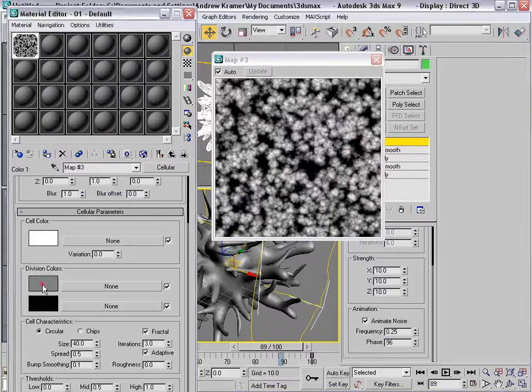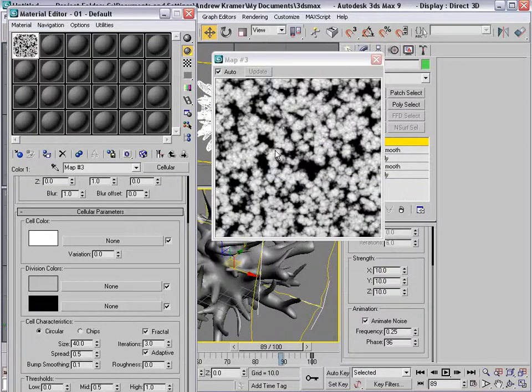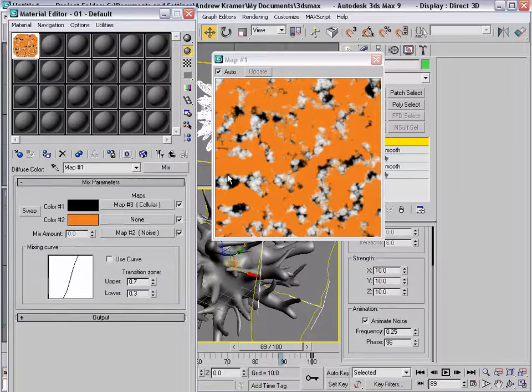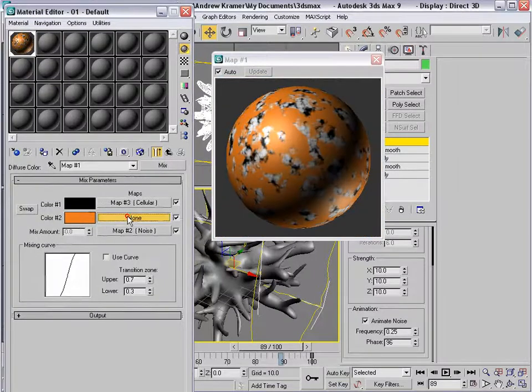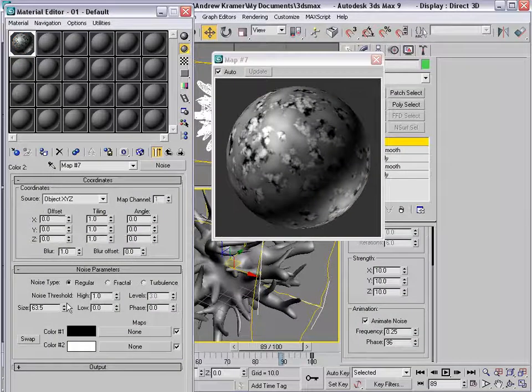And I might go into the color here and just brighten it up, so there's just a little bit more contrast. And we'll close that, and we'll move up. Okay, we'll go and add the second map. So click on it. We're going to add a noise and choose OK. And we're going to set it to fractal, and we're going to make it very small, like 1. And then we'll go out.